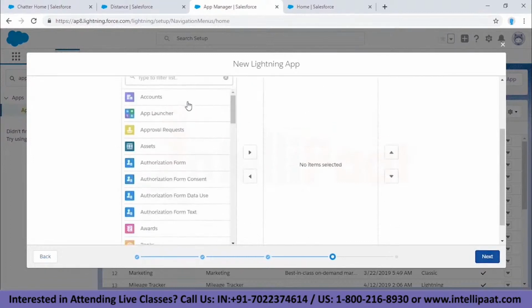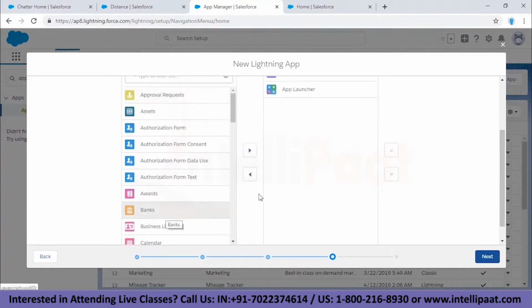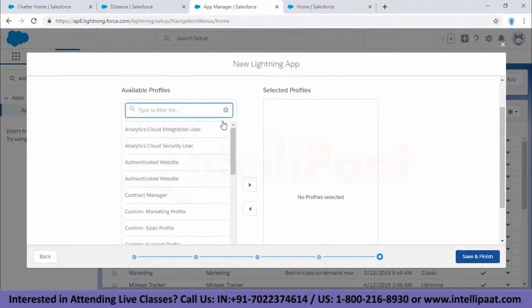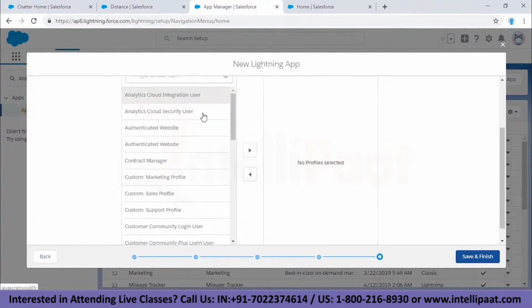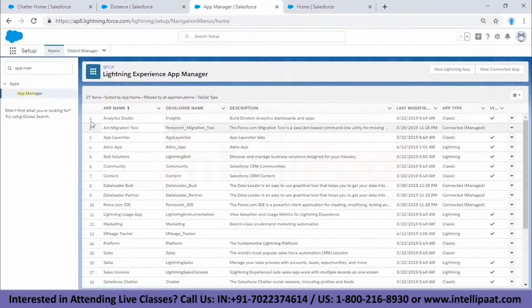Now available items, these are the navigation items that we have. I'll show that to you when the app is created. So let's just have accounts. We'll have app launcher, banks, and assets. Okay, we're going to click on next, and the profiles we want them to be, so we're going to have all the profiles, and save and finish. Okay, so when you do that, your app is actually created. It was that easy.